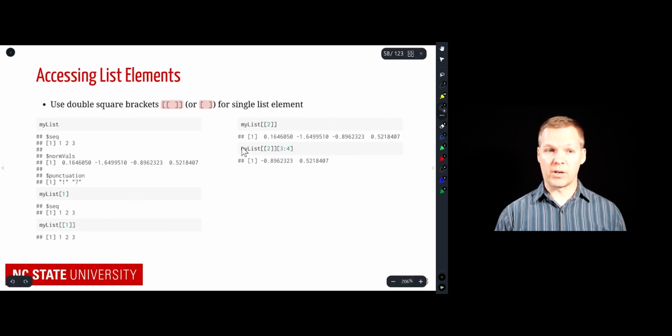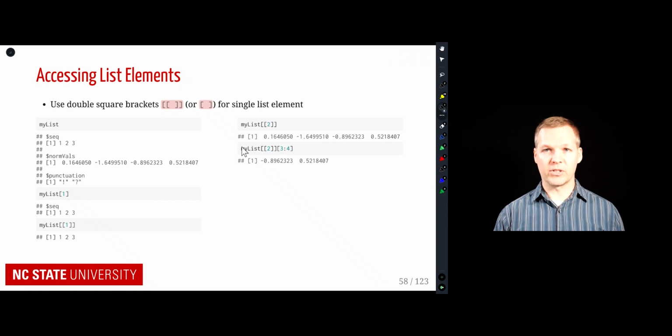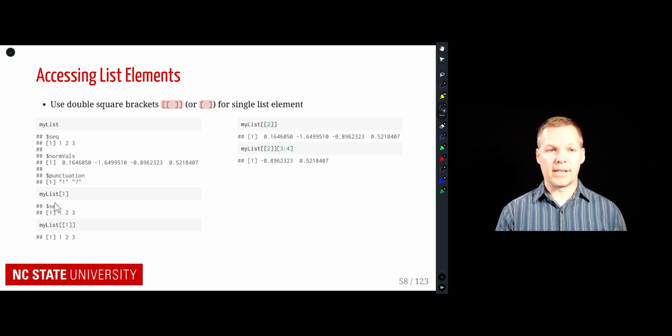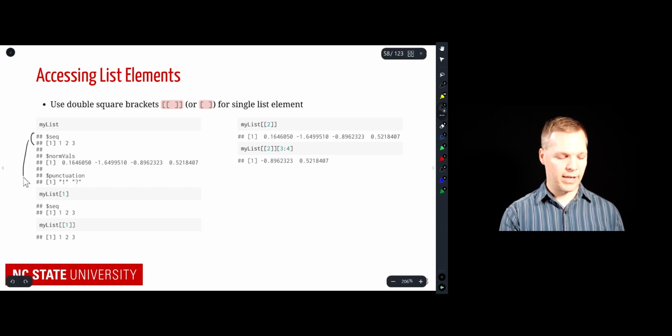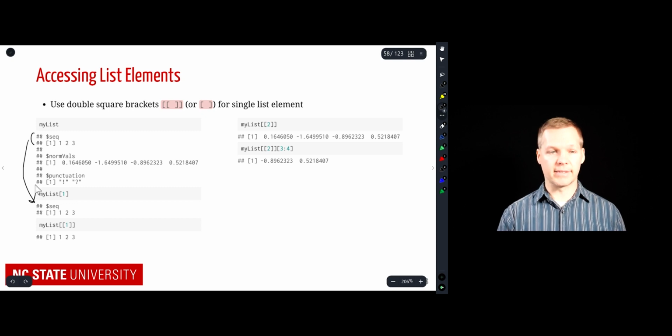I can use double square brackets, though, which is kind of interesting, to grab a particular list element and return that in a simplified form. So let's look at a couple examples. If I look at my list that I have up here and I use a single square bracket and I put 1 there, it returns this first thing, but it returns it as a list.